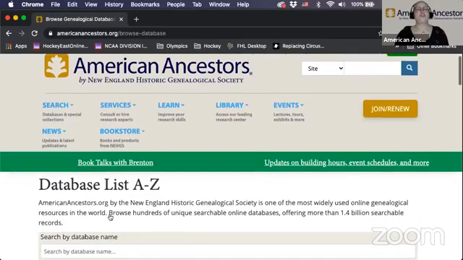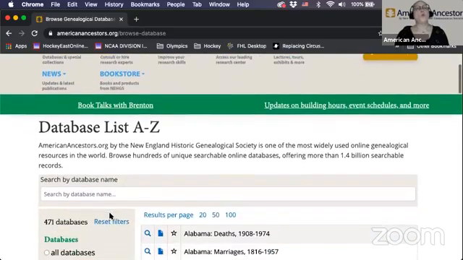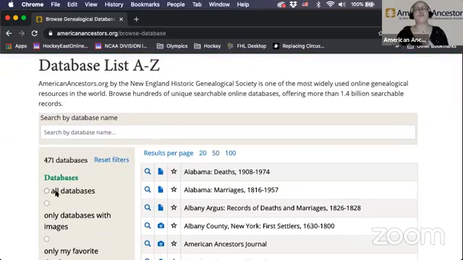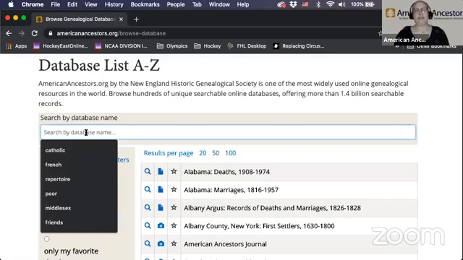And the next screen that appears will display a database list of A to Z. And let me call attention to the fact that we have 471 databases. So when you do a search all databases, you are searching 471 databases. That's why sometimes your hits may not be as focused as you would like. So the first thing that we're going to talk about today is the Massachusetts vital records, 1620 to 1850.